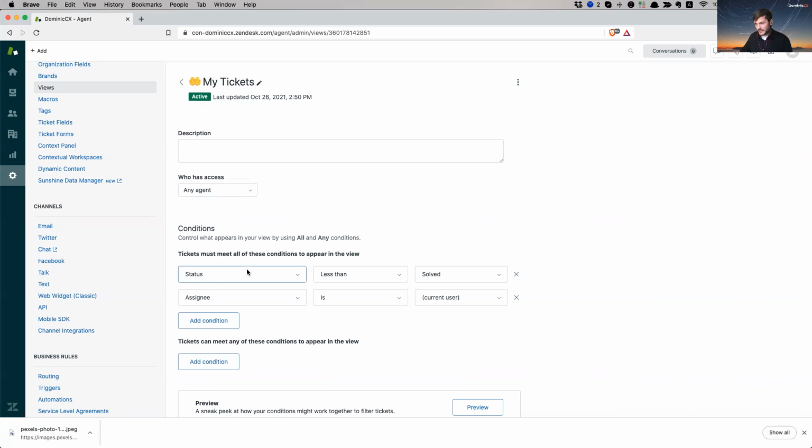So then the conditions that I'm meeting here: status is less than solved, right? So anything above solved, which is on hold, pending, open, and new. And then the assignee is current user. So that global type of feature, which is current user, means if I'm logged in, I see the tickets that are assigned to me. When somebody else is logged in, they see the tickets assigned to themselves. So current user.